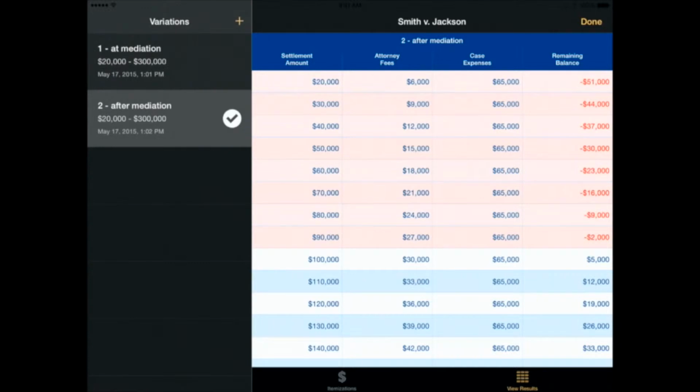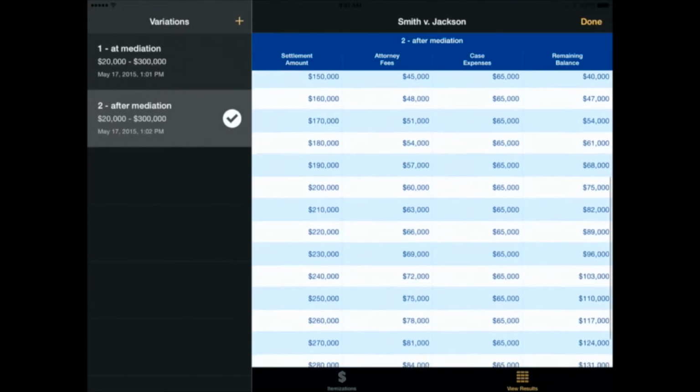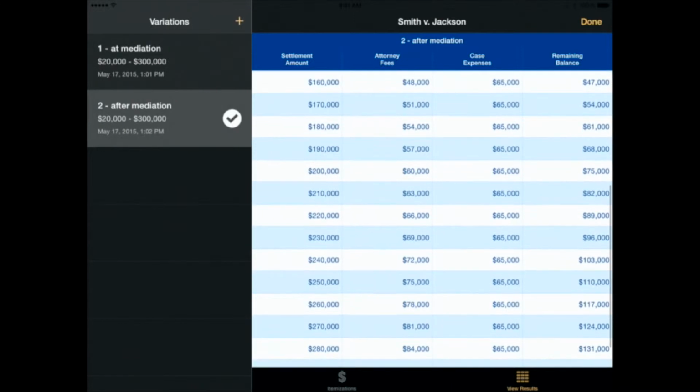Once we get those numbers in place, then we can view the results again and look at how those numbers impact the bottom line for the plaintiff, and see that now the case will have to be settled at over $160,000 in order for the plaintiff to take home the amount that's available at the mediation.